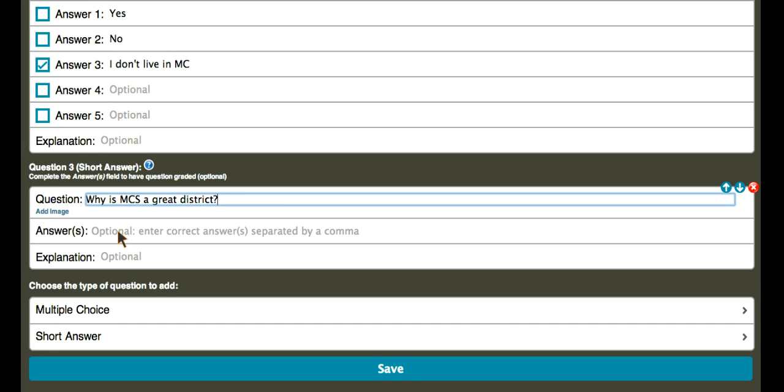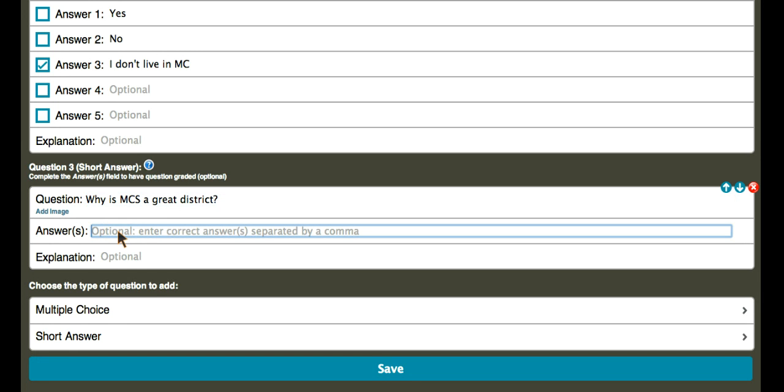These can be open-ended, so you can ask the question to your class, why is Moore County Schools a great district, which will pop up on your board. The kids can either answer as a group in a cooperative learning strategy, they can answer on a whiteboard or raising hands, however you choose to have this question answered. Again, if you would like it to be very specific, you can type in your optional answer as well with, again, the explanation if you choose.